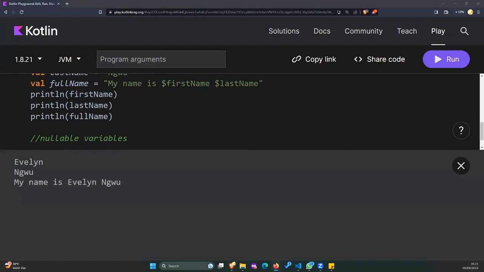So what is null? I know that's the question a lot of you will be asking. We're going to look into it, but let me just touch on it a bit. Null represents the absence of a value. Null represents the absence of a value.